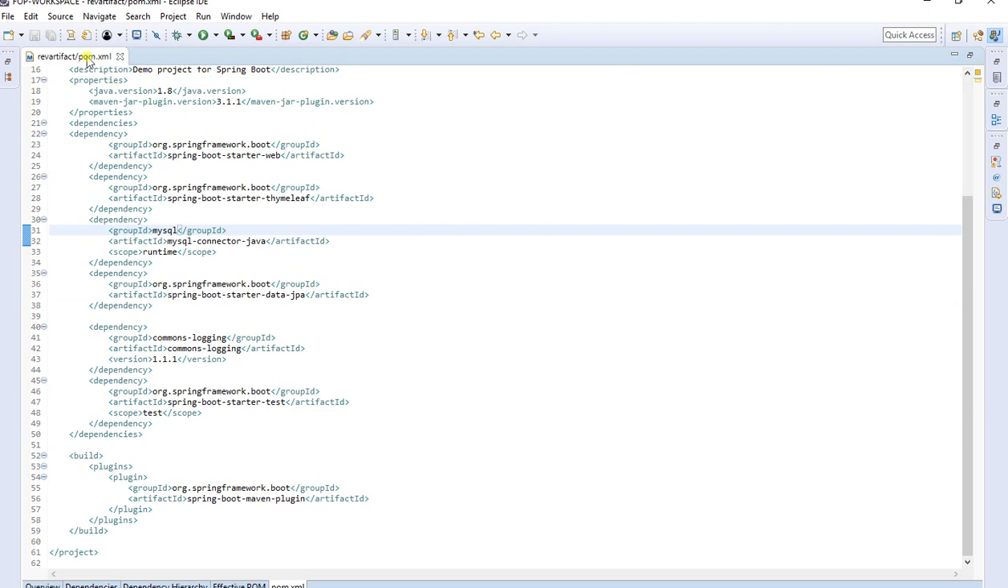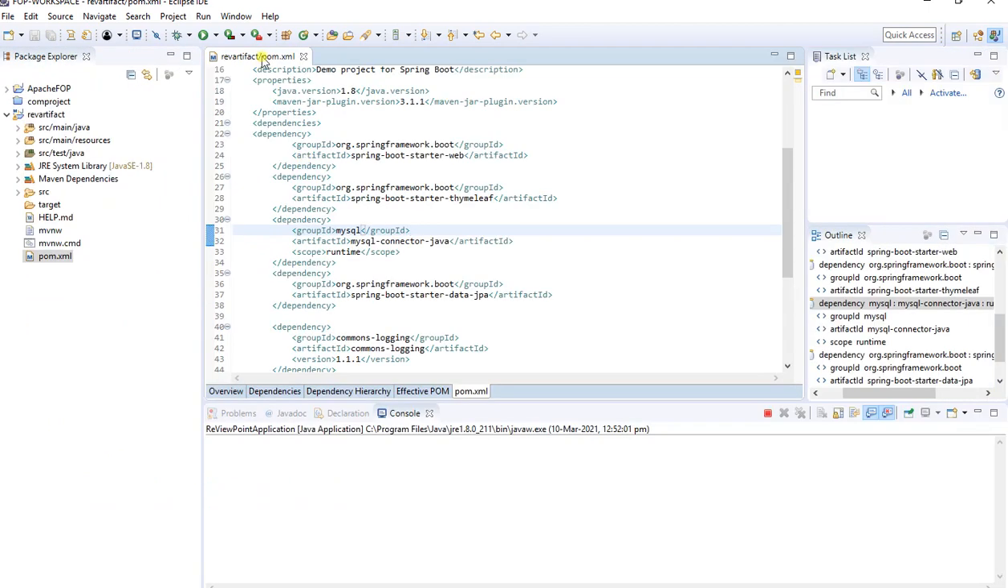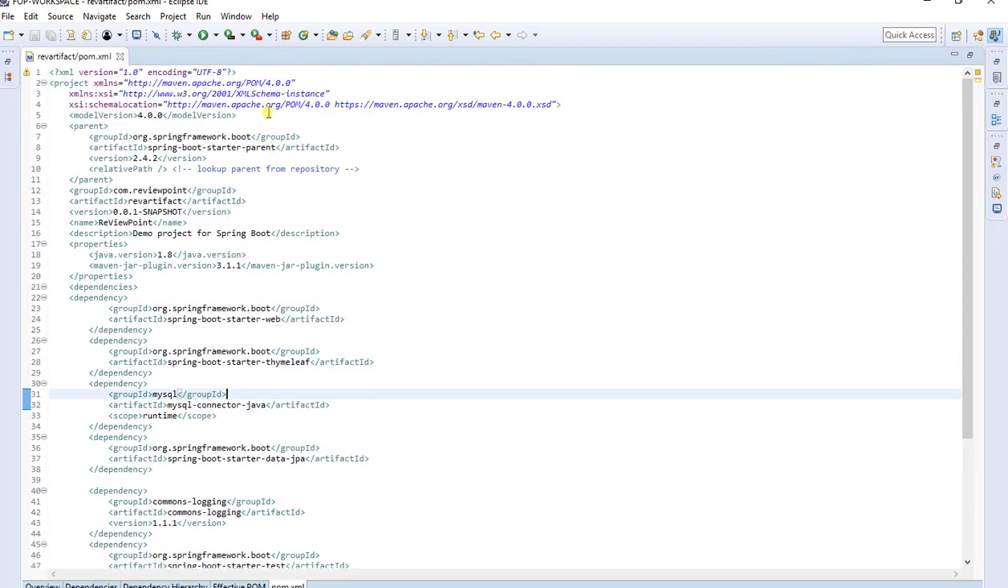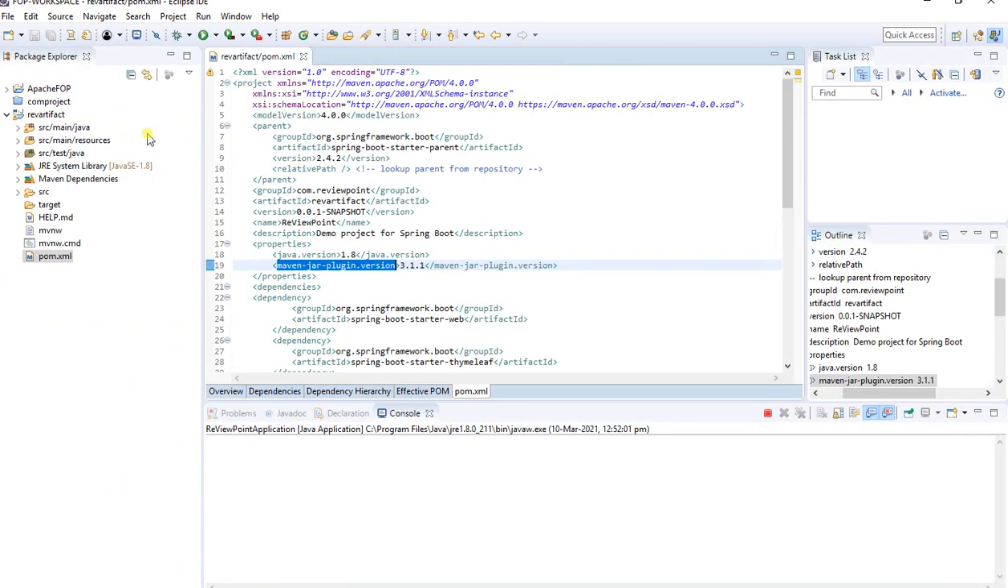Okay, so I'll share one challenge which I faced over here: with Spring version 2.4.2 we have to use Maven jar plugin version 3.1.1 minimum, else we will have some error as these two are not compatible yet. Okay, I'll show you.